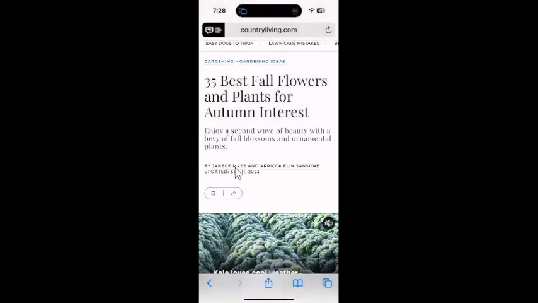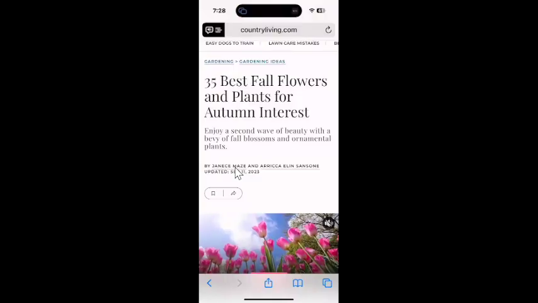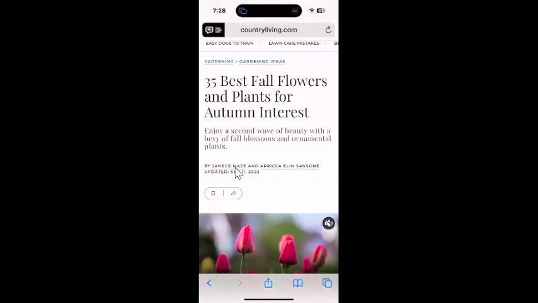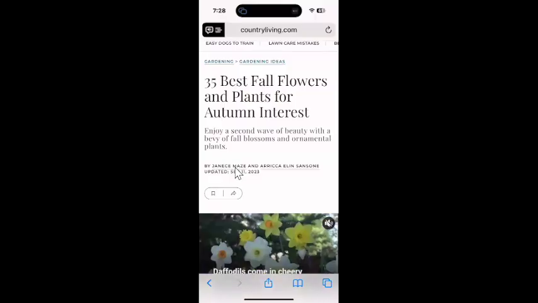35 best fall flowers to plant for a charming autumn garden. Fall is almost here, but that doesn't mean consigning yourself to a bare garden. And while, yes, chrysanthemums, those ever-popular fall blooming flowers, are on our list, there are so many more ways to plan for an autumn show.